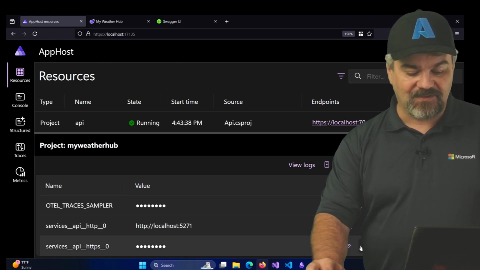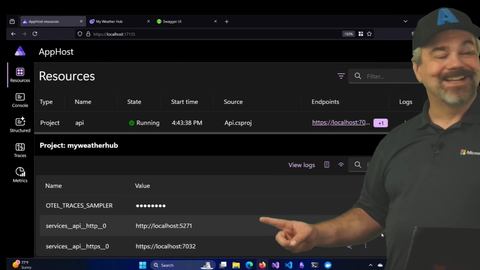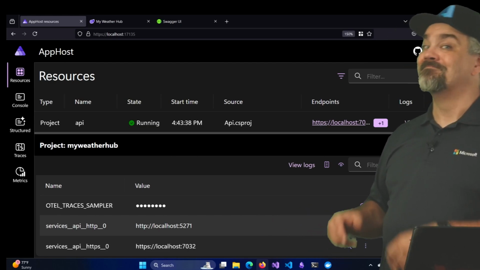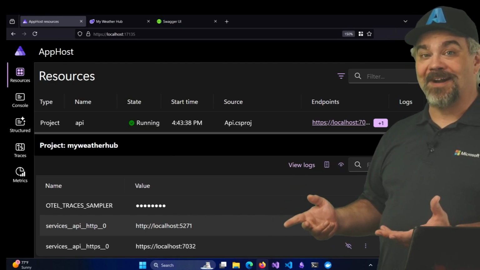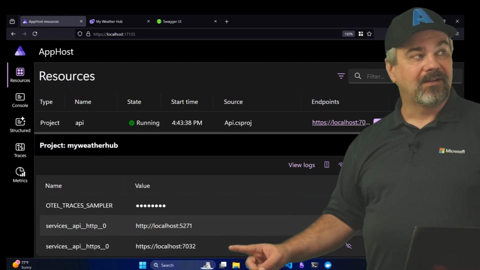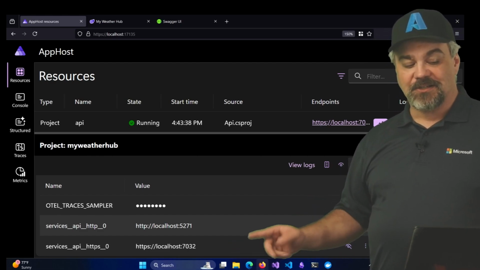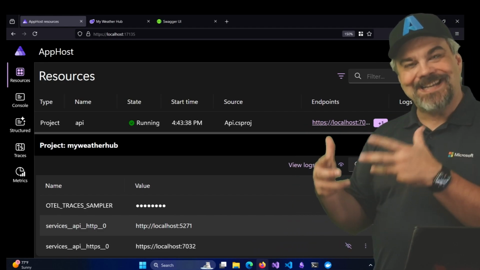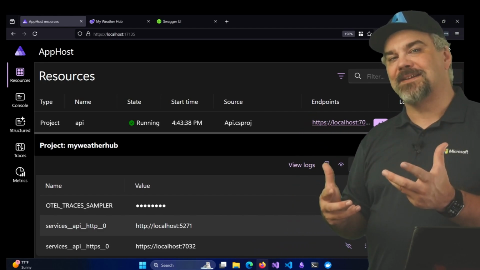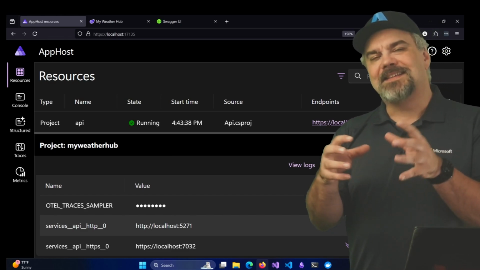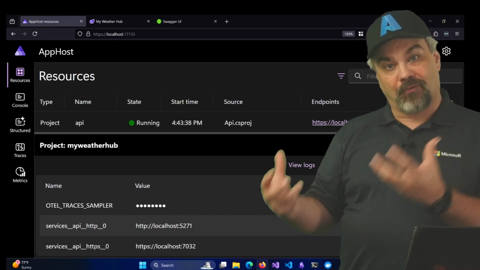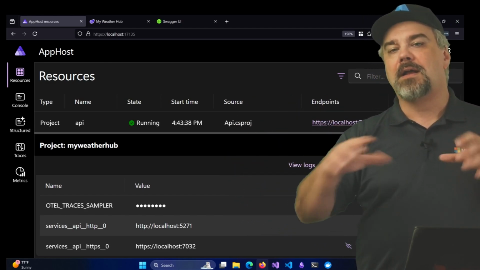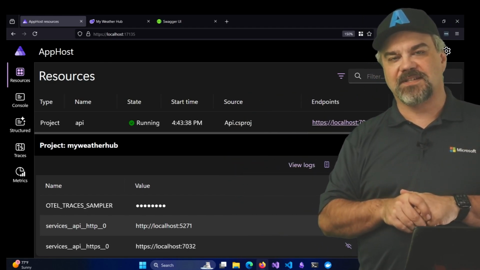And if we click into these, we can see it's making an HTTP connection to localhost 5271. That's what we had inside of our app settings JSON. Or it's going to make an HTTPS connection to localhost 7032. So it knows how to find and connect to those automatically. That's really great stuff that helps to make it easier to run our application and discover where these things are scattered throughout our application system.